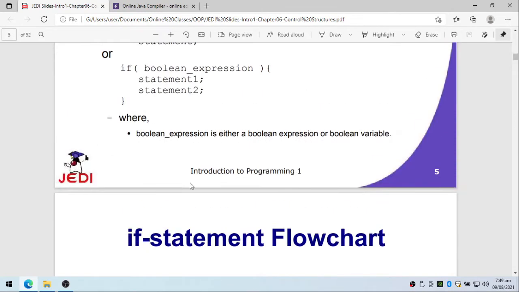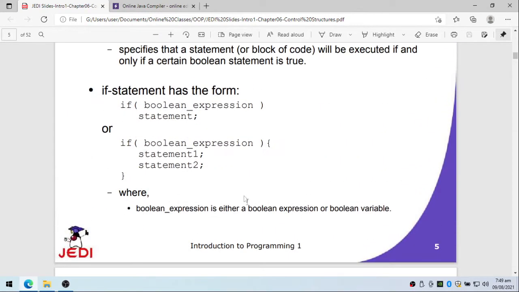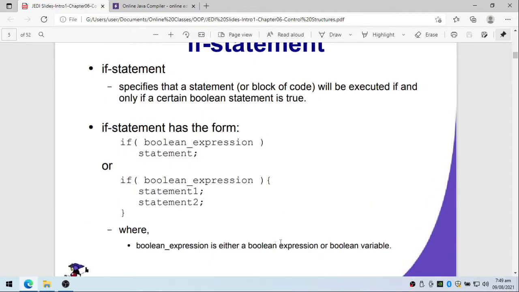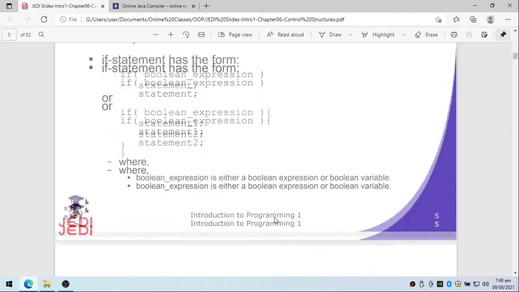The Boolean expression is either a Boolean expression or a Boolean variable, as long as its value can be true or false. And what are Boolean expressions? This is where we use the comparison operators, or relational operators, like lesser than, greater than, and also sometimes the Boolean operators.